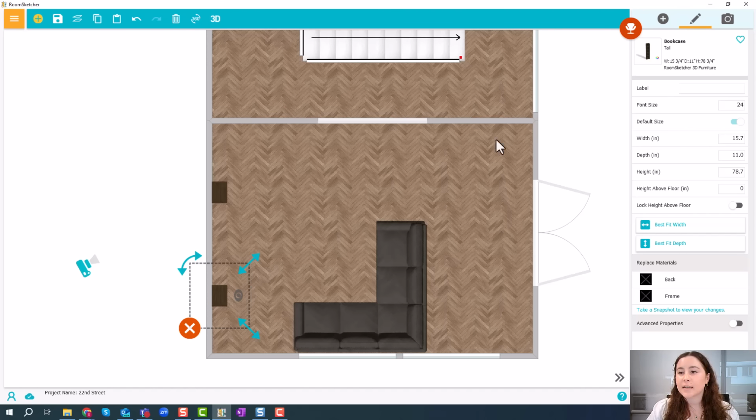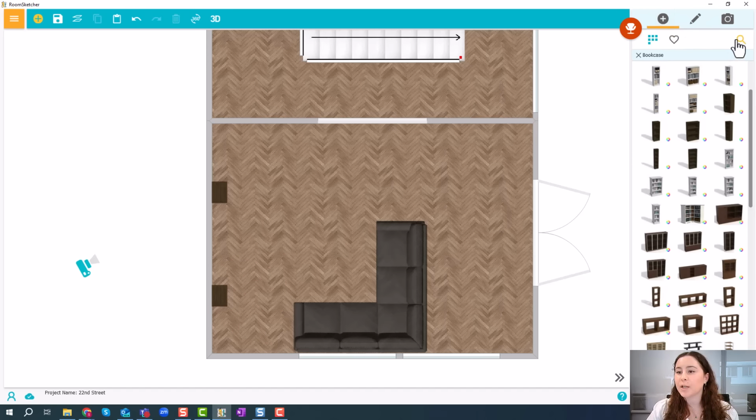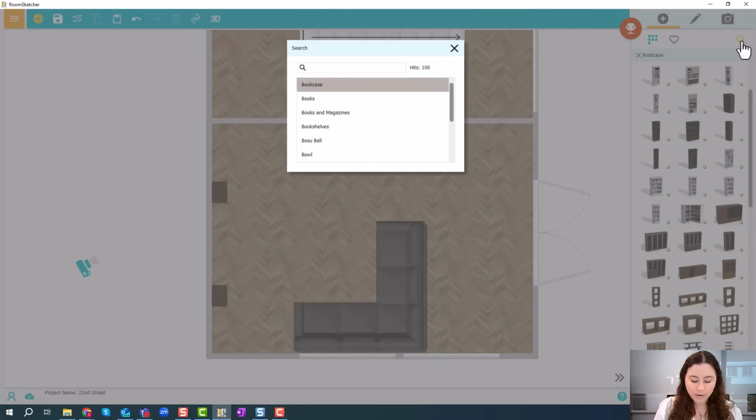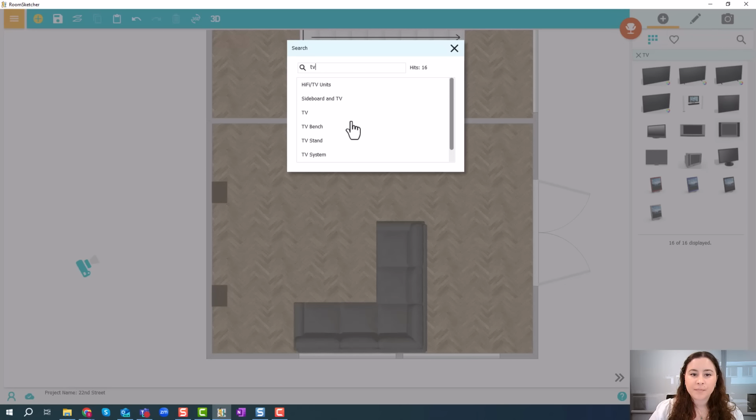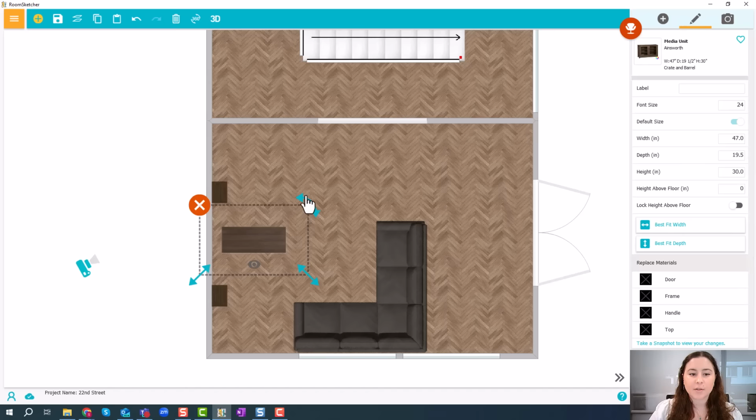Wonderful. Next thing I need is a TV stand. So we'll click on the plus sign to go back to the menu, and I'll search for TV. And here I get TV stand or TV bench. I can do bench. I'll choose this one, click to select it, and click to place it. Just gonna rotate that and place it against the wall.